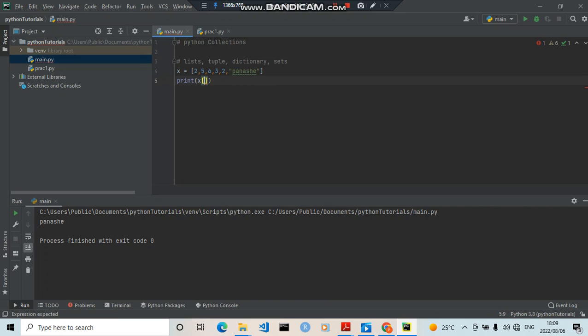For example, access index number 3, coincidentally it is 3; if it is index number 1, it gives 5.